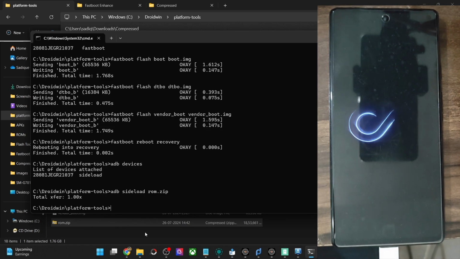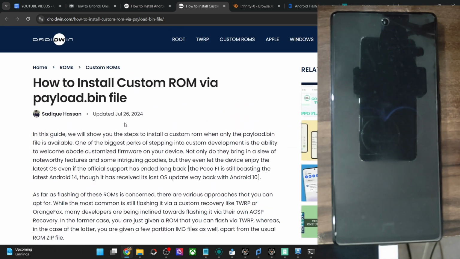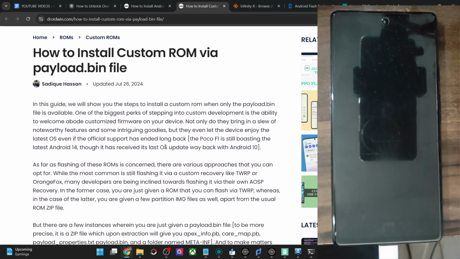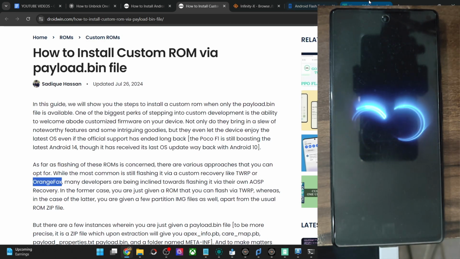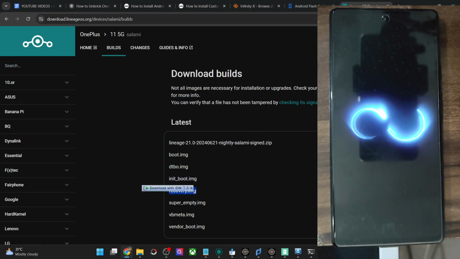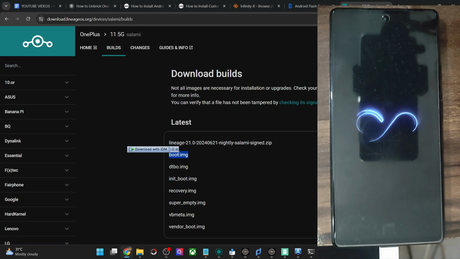So just to recall, there exist 3 types of ROM. In the first case, you get a ROM zip file that you could easily flash via a recovery like TWRP or Orange Fox. In the second case, you get a ROM zip file, and along with that you get a few IMG files as well. So even if your phone does not have a recovery, you must simply flash all these IMG files via fastboot mode and get the job done.